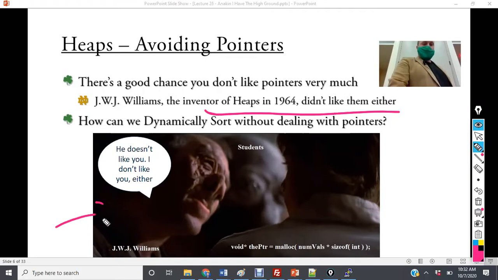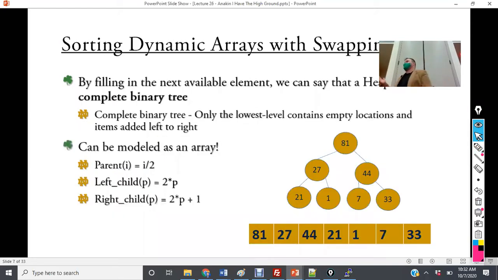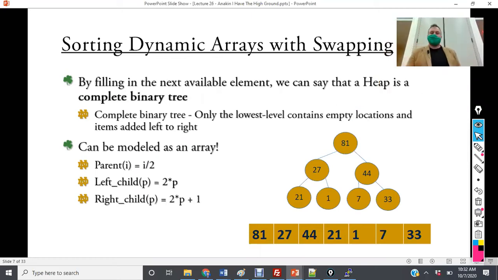And so I have the quote here from Star Wars where JWJ says, "He doesn't like you," and here are the students in the background, and here I have a pointer: "I don't like you either." So there's a lot of, okay, and these jokes kill an intro to computing. I don't get what's going on here. Okay.